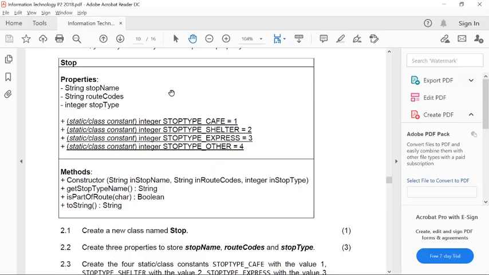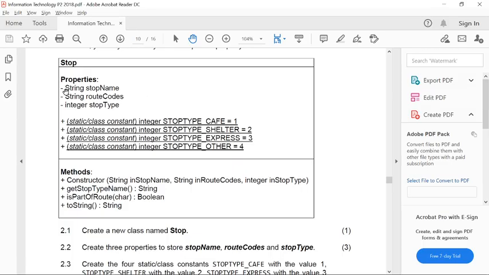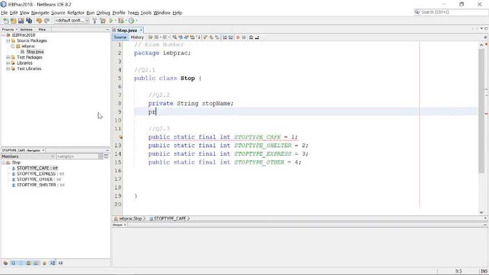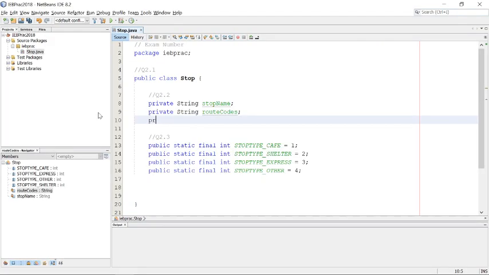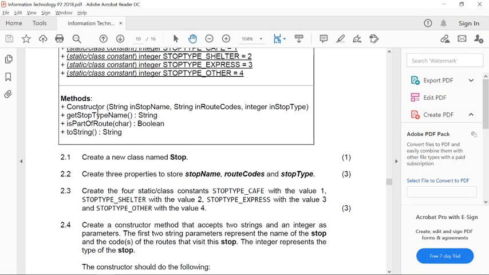Question 2.2, 3 properties. So I've got private, and I know it's private because I've got a little minus in my UML diagram. It's a String stopName and private String routeCodes, and finally private int stopType. Cool. Question 2.4, create a constructor method that accepts 2 strings and an integer as parameters.